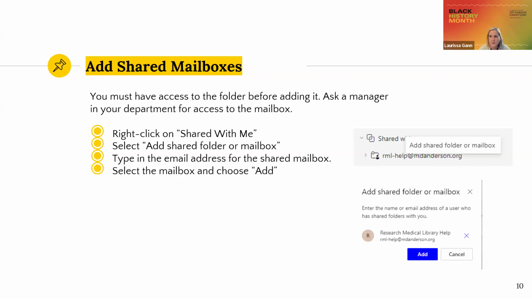You're going to right click on the shared with me section. This is in your email inbox. There's a shared with me section, and you're going to select add shared folder or mailbox. All you have to do is type in the email address for the shared mailbox and choose add.